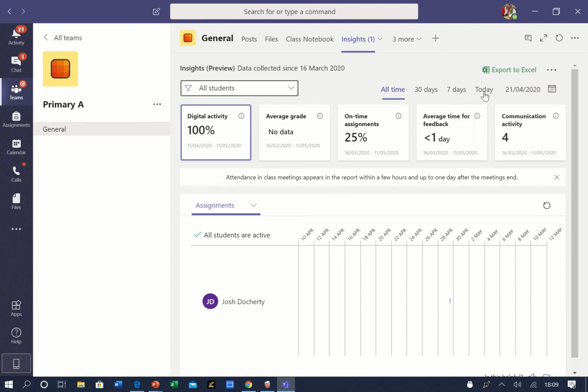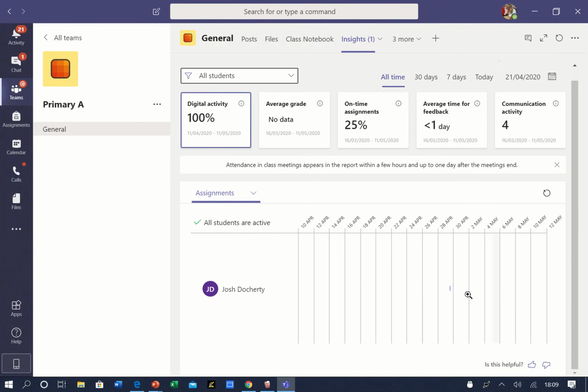Although it might be useful if you're asking them to come online and you want to check, that tool up there, and obviously you can specify the date as well, just to really see what the uptake was like at that point. But I'm going to choose all time just to give you an idea. And I've chosen assignments. So he was active on the 28th of April here. So he must have uploaded an assignment.